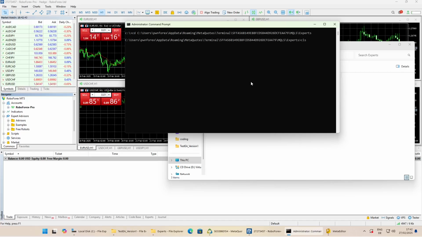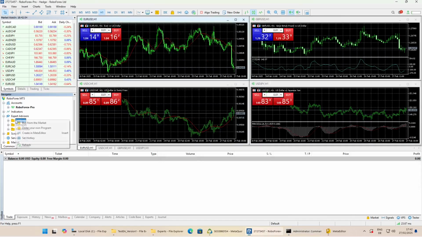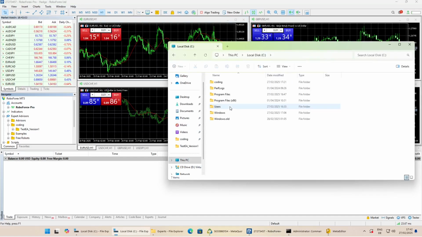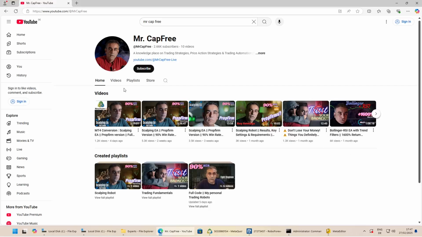enter the mklink /d coding C:\coding command, or whatever your folders are. And once you press enter here and refresh, you now can also access the coding folder you created on C in this terminal. And once you make a change to that file, it will apply to all terminals at the same time. If you don't know how to code yet, this is no problem.